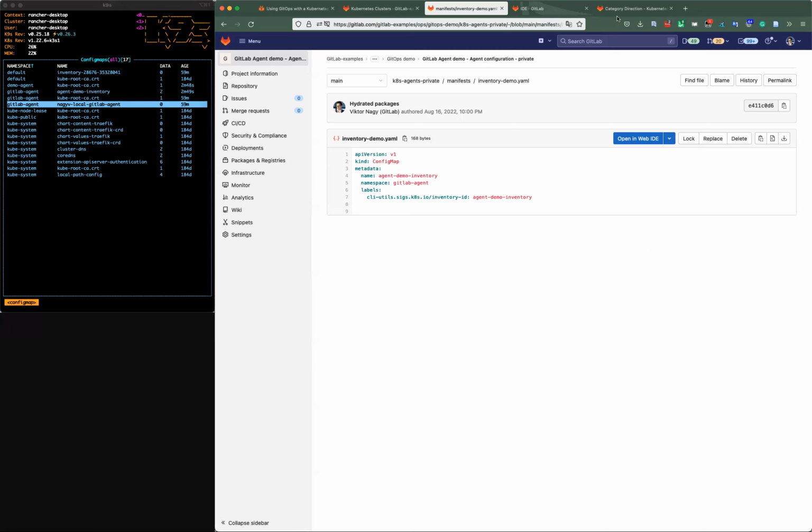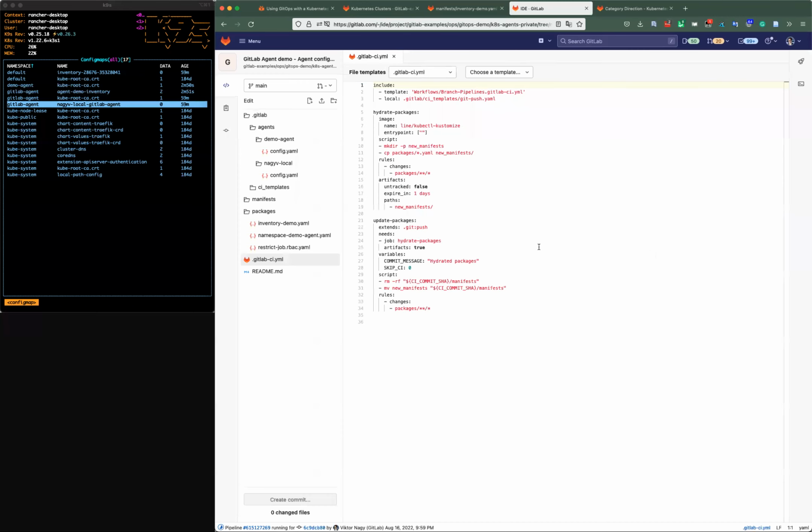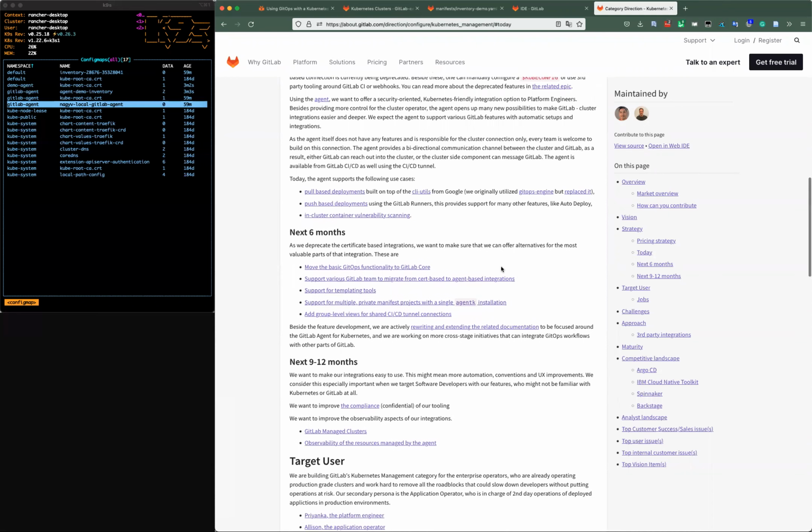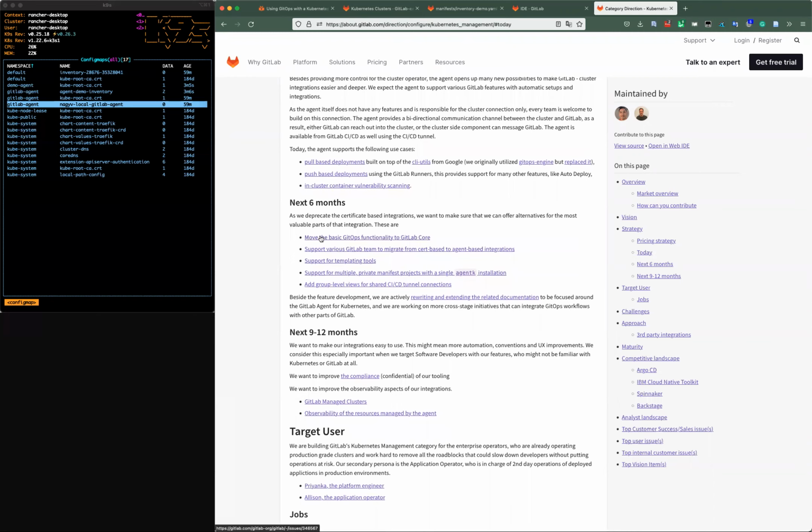What are our plans with the agent, you might ask? What comes next? Please note the disclaimer at the very top of this page. Everything here is only for informational purposes, but we do have quite a few plans. We just finished moving the basic GitOps functionality to GitLab Free. This is what I'm speaking about right now. And we have a few other things, like adding direct support for Helm and Kustomize into the agent, and to support better scaling into more manifest projects.